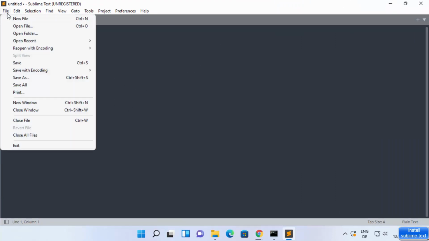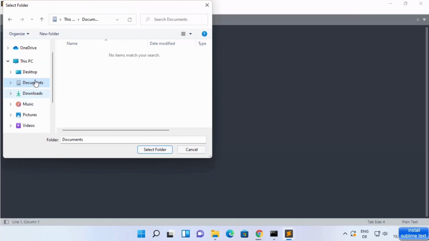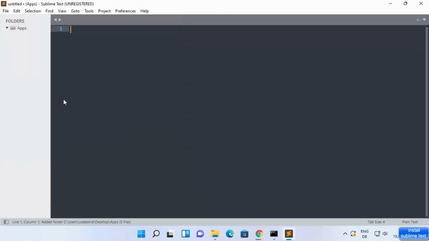So in order to open a folder, you can click on file and then click on open folder here, and then you can select any folder from here. If the folder is not present, you can create a new folder. Let me just create my apps folder and then press enter and then select this folder, and then click on select folder, which is going to open this folder here, right?